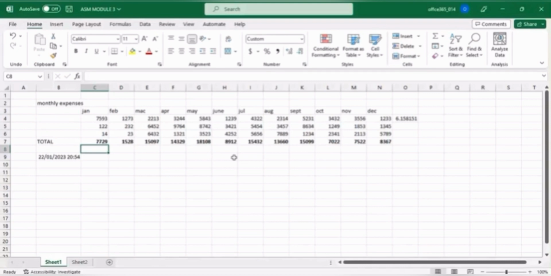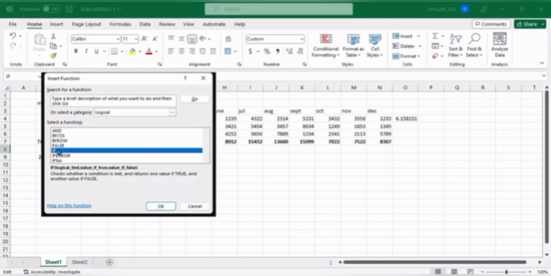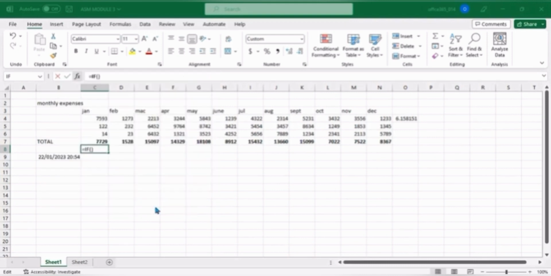The next is to enter an IF function. So for example, we're going to use this total, and then click on here and then Insert Function. Then you choose Logical. So we got this Logical, and then click on IF, and then click OK. So then we're going to put this.